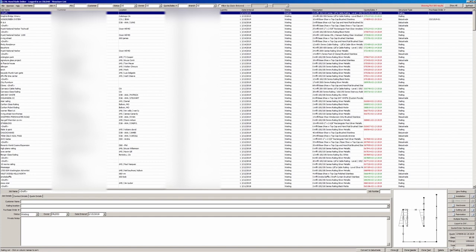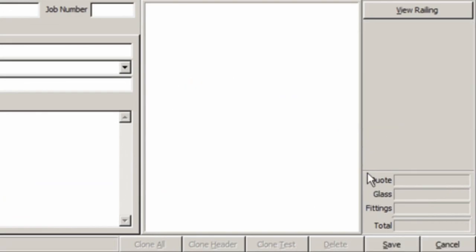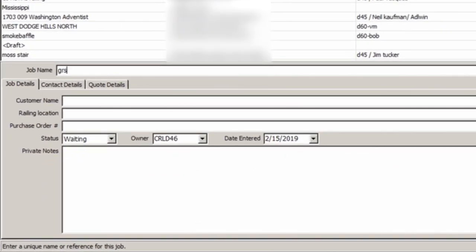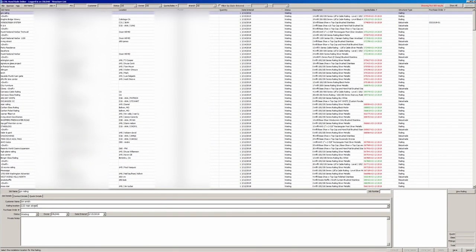To begin a new railing project, click on the New Railing button at the bottom right of your program page. Go to the left-hand side of the program page and enter the job name as shown. We will call this GRS Railing. Enter your customer's name or account. And their location. Once this information has been entered in, click on View Railing.